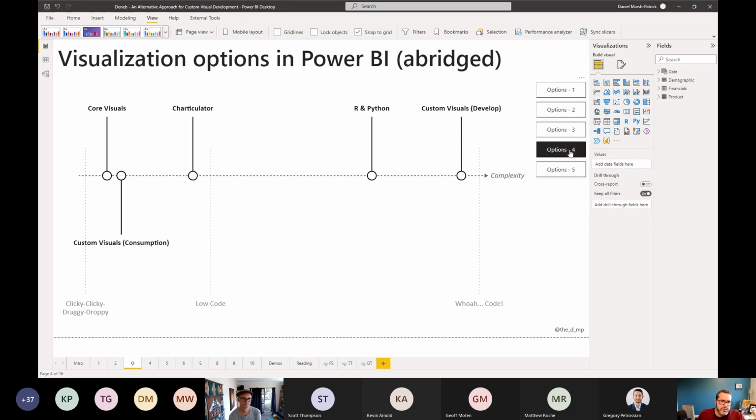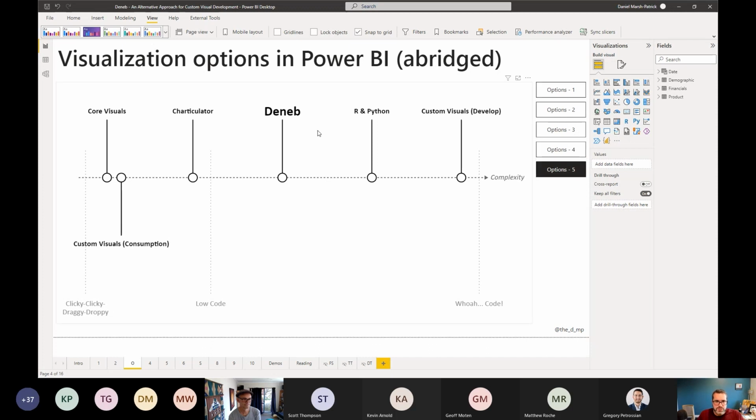So good news, recently we had something come in on the right side of the low-code line, which you had Mike Collar recently at your user group talking about: Charticulator. Charticulator is a Microsoft-built custom visual, and it allows you to build visuals from the ground up using an interface. This is thinking a little differently to clicking, dragging, and dropping, but it still gives you the comfort of a user interface that you can work with. There's a big gap in the middle, and what we're here to talk about today is Deneb.